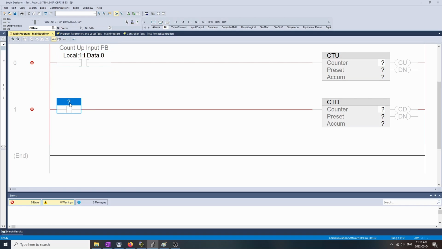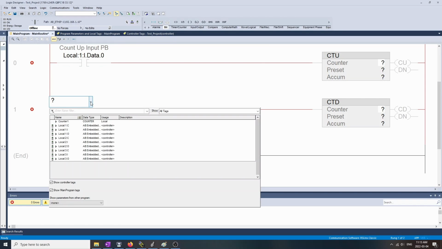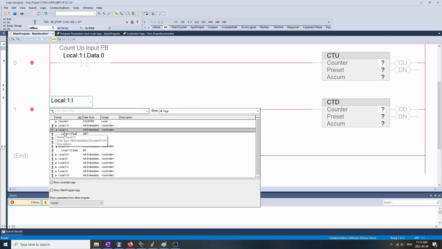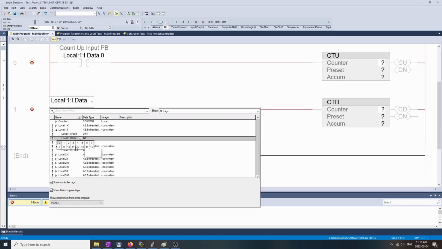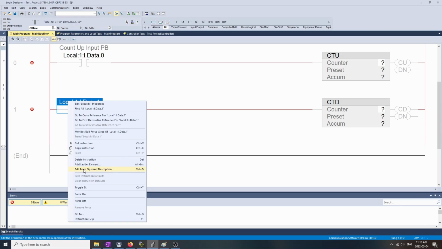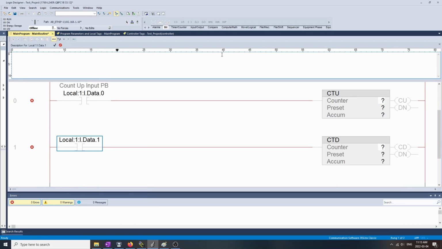Okay, then I'm going to do this one. Let's address this one. We're going through the same steps, going to our inputs, that's outputs. Inputs, going to data. Next one available is input number 1, so we'll try that one. Beautiful. We're going to right click on this, edit the main operand description, and this is going to be my countdown.